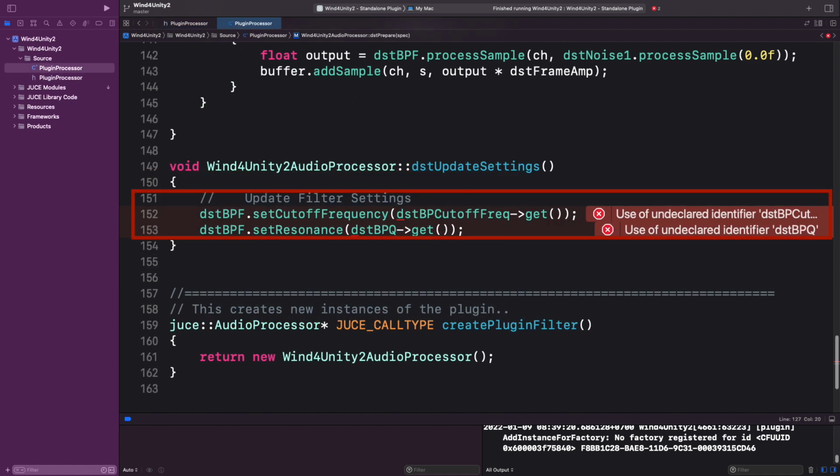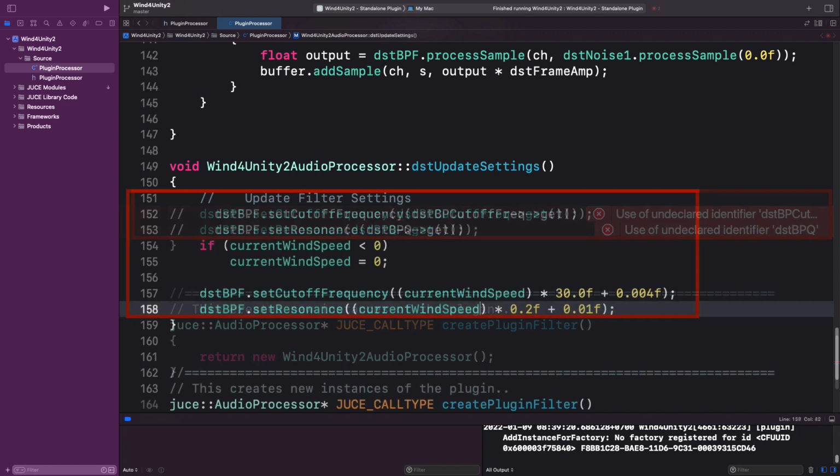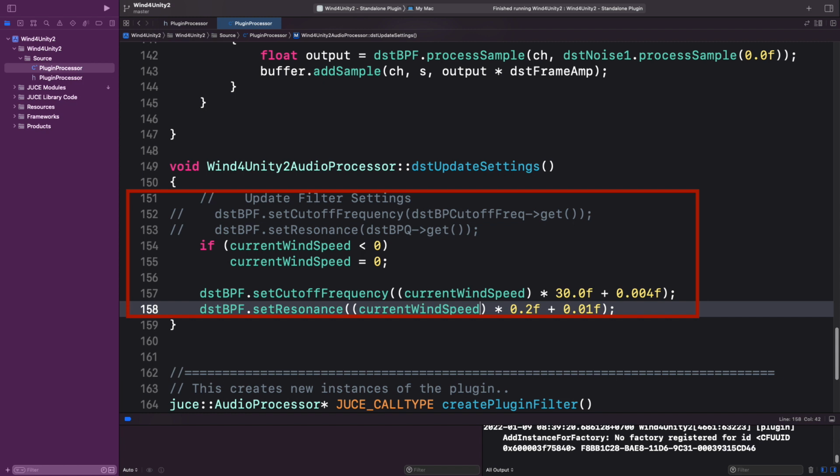Back to the CPP file. If we look at DST update settings, obviously again we called the audio parameters, and we don't want to do that this time. We're going to be using the wind speed. So this is how we fix that. This is going to be our first attempt.